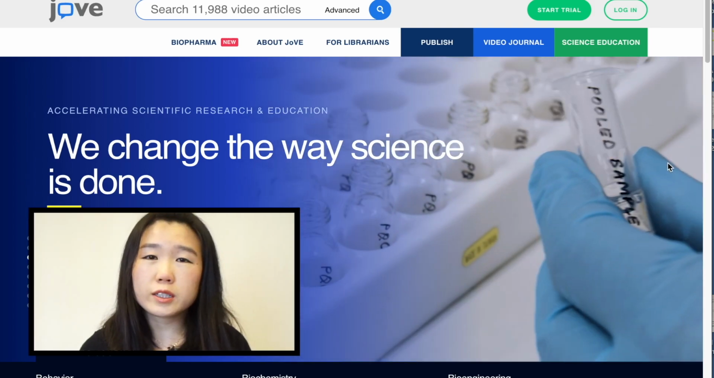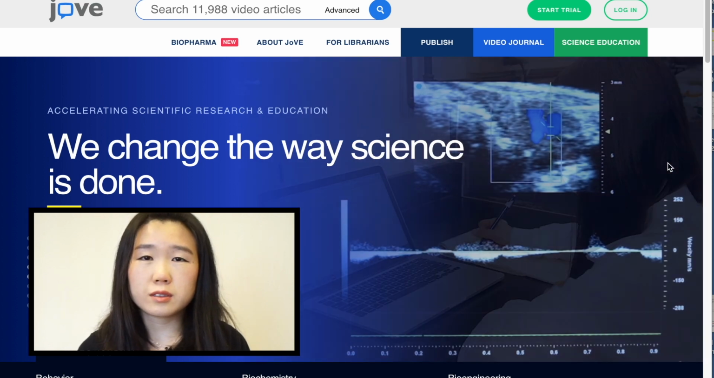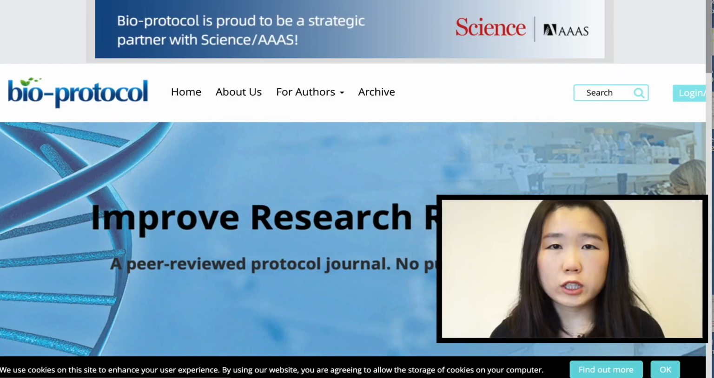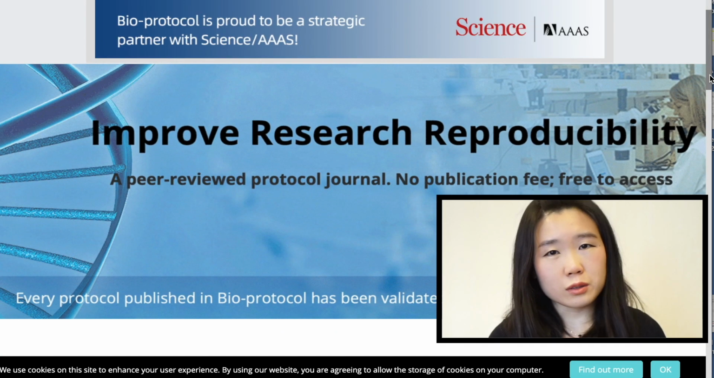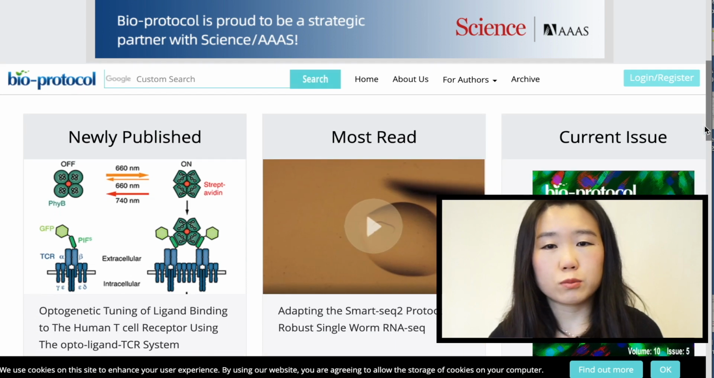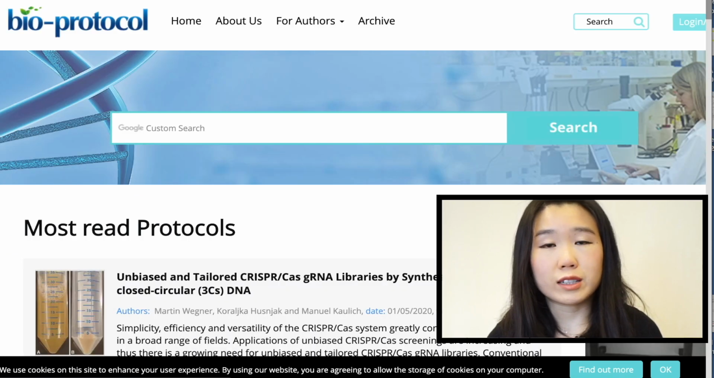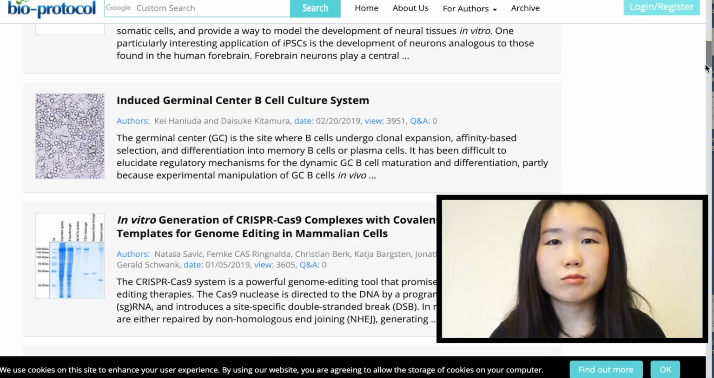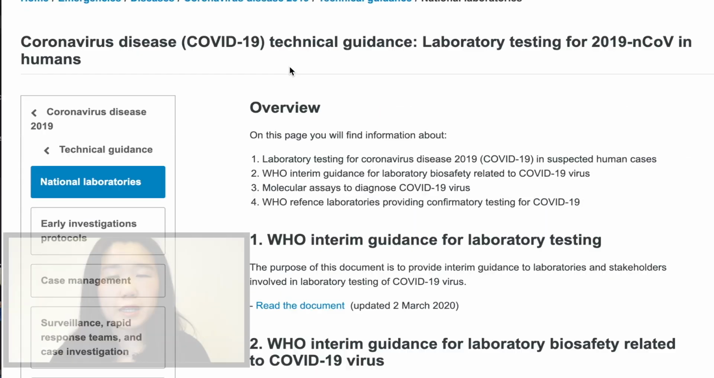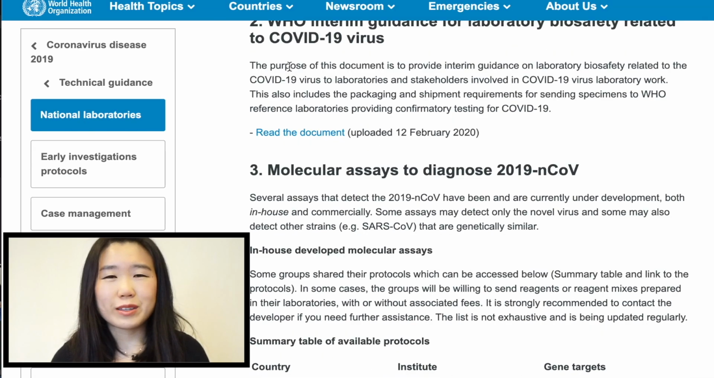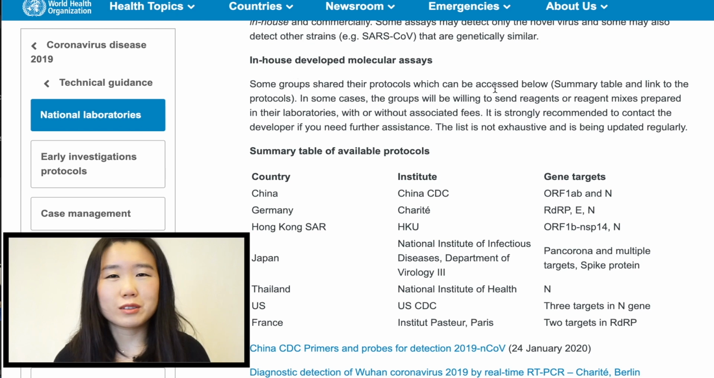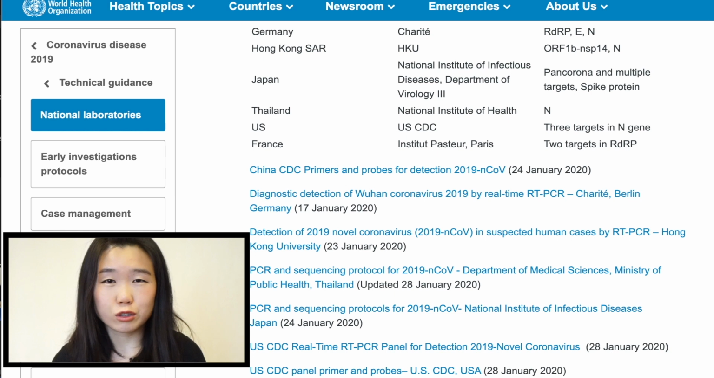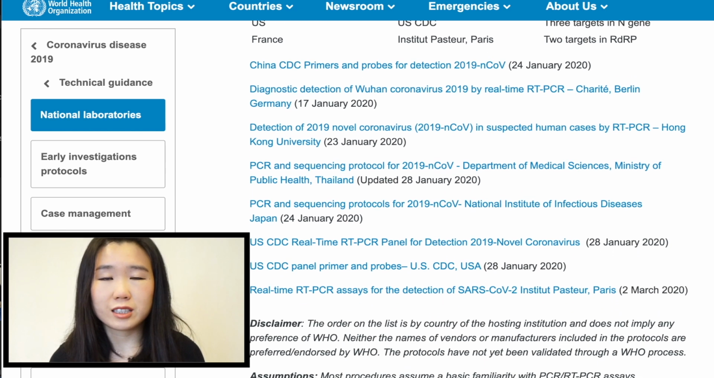So sometimes if you innovate a protocol, you can also consider submitting it to a published platform. That includes Bioprotocol and JoVE. You also can search protocols on these published platforms so that you don't need to reinvent the wheel if someone has already developed a protocol. And you can improve it by reading other people's work. And if you're a nosy scientist like me, you can also go to the link in the description box to check out the PCR reaction protocol that is written by different countries for testing the COVID-19.